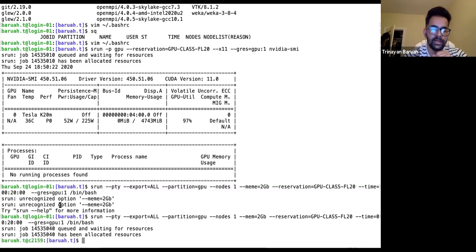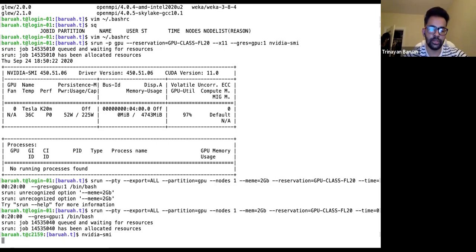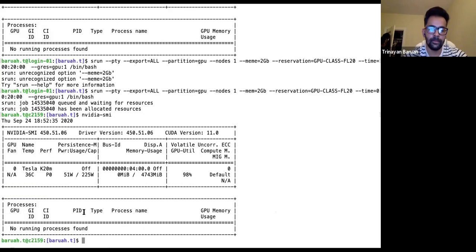So now you can see that this particular thing changed, right? Previously I was at login 01. Now I'm at C2159, so this is a GPU specific node. If you execute nvidia-smi here, you can see that there's a GPU on this node. It's showing the versions and everything. So now I'm inside a GPU node.